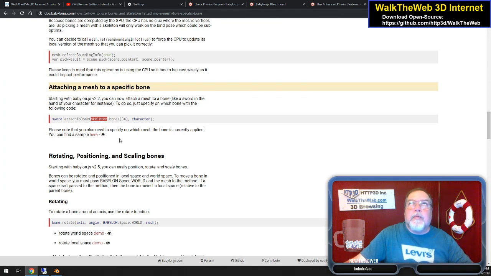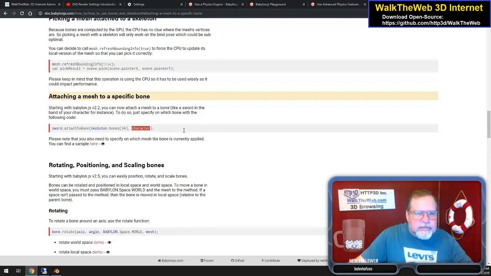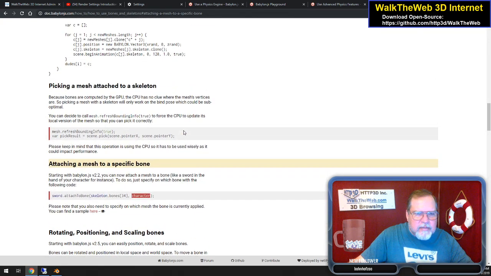There's a couple different ways we can do this. Okay, let's see. We're going to start with one and then see what we want to do, but what's character? Character would be the avatar. Then we have the skeleton bones on that avatar, attached to the bone. Okay.